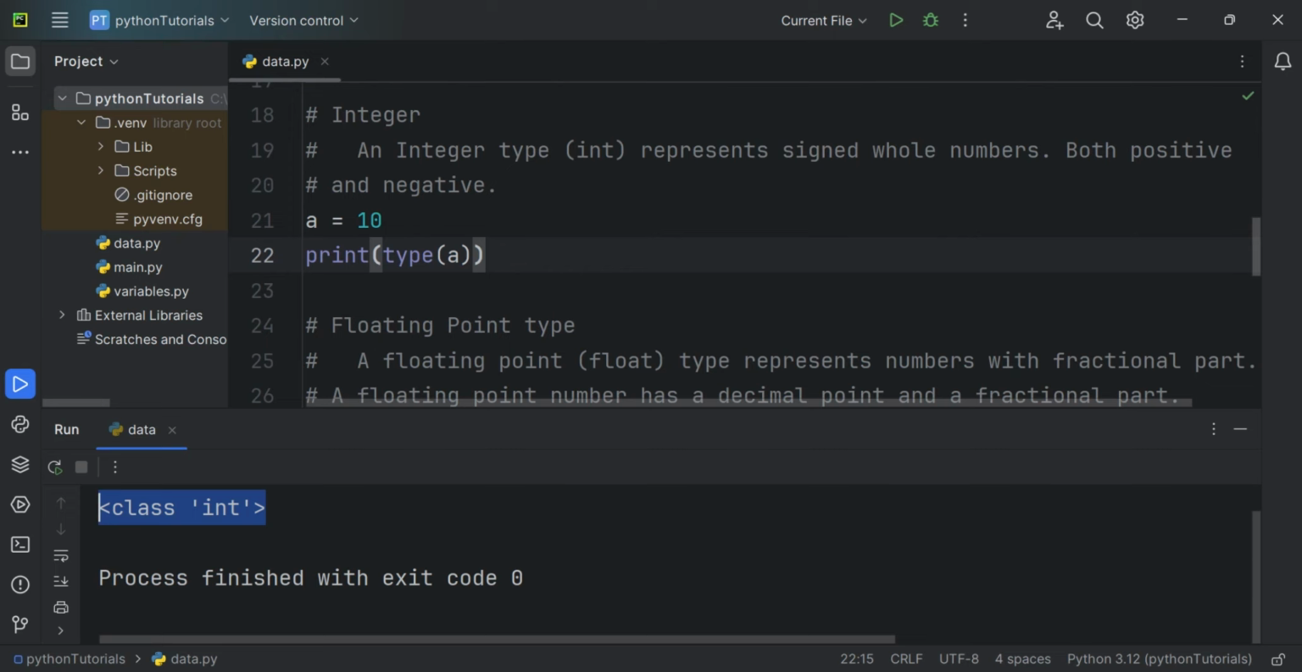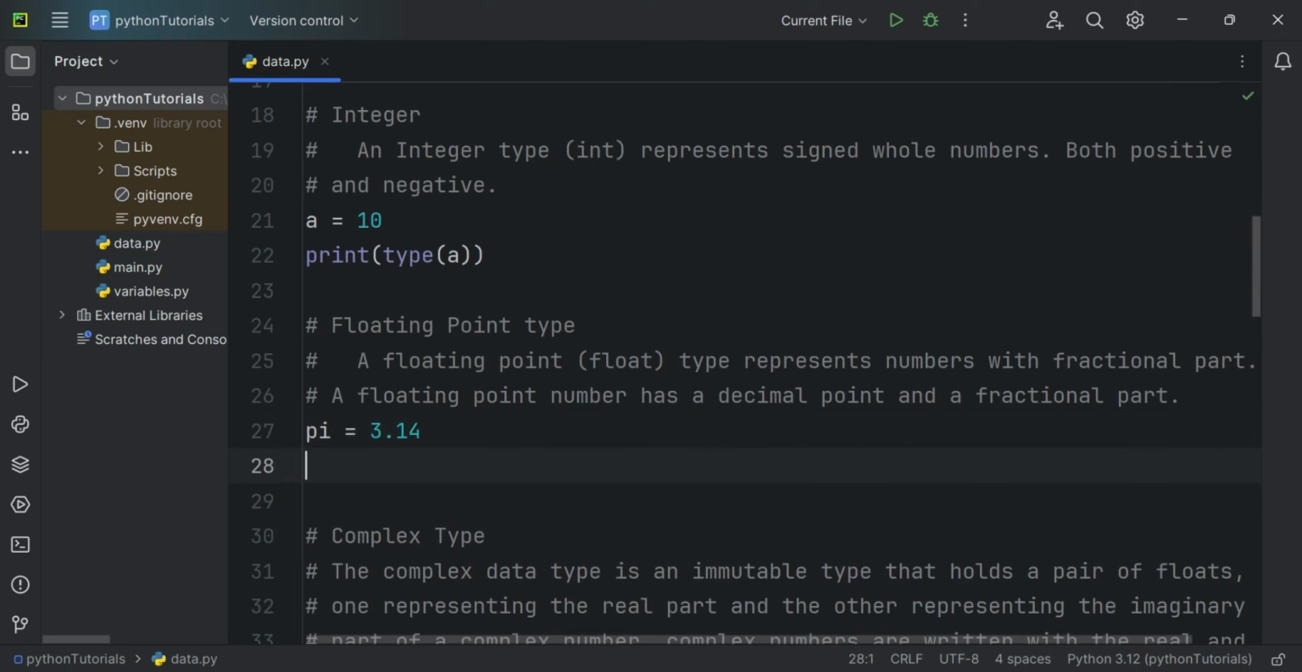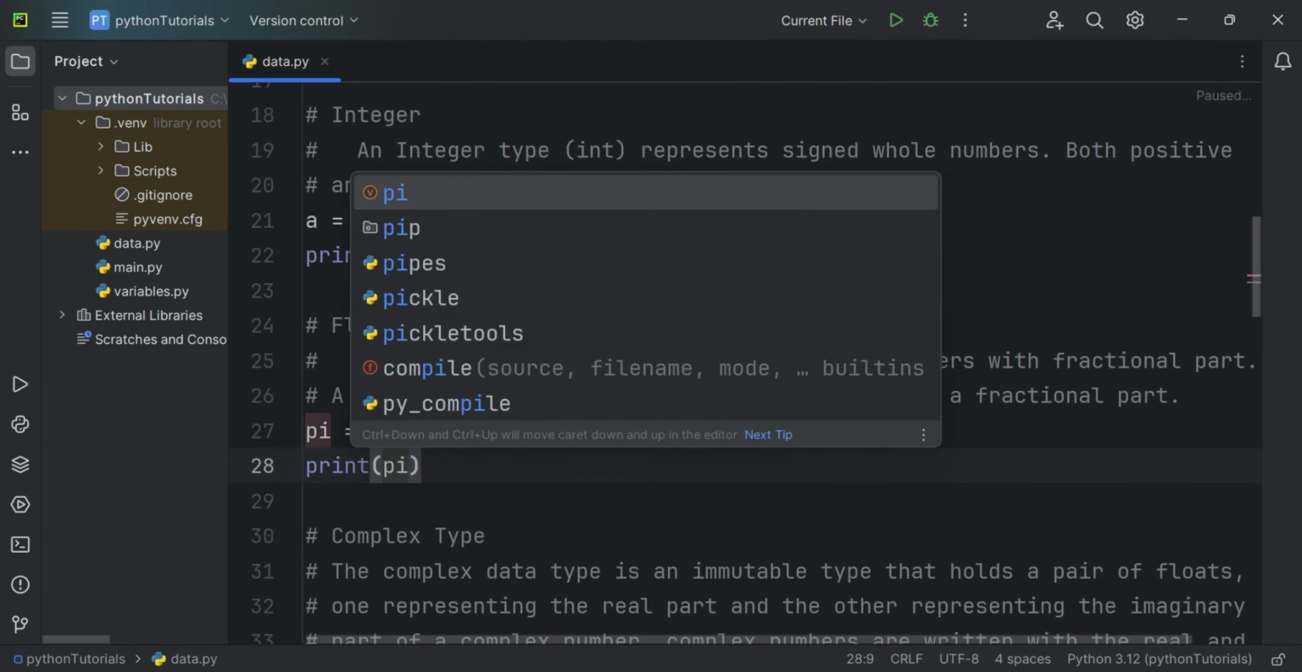Okay, let's move on into floating point type. A floating point float type represents numbers with fractional part. A floating point numbers have their decimal points and fractional part. For example, in our daily life, pi equal to 3.14, which is a decimal point, and if I print this, print pi, you will get 3.14.